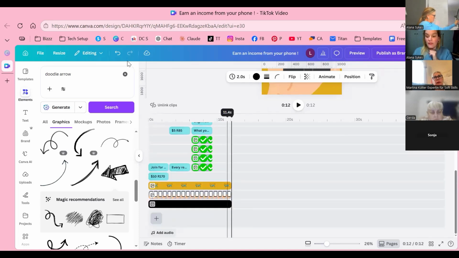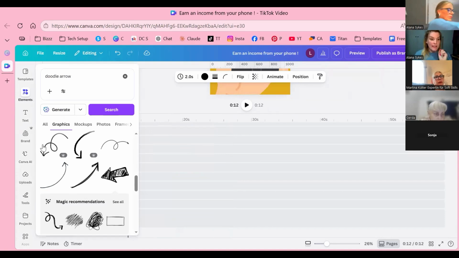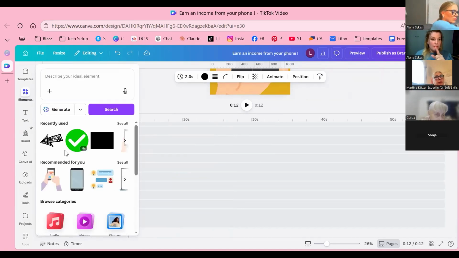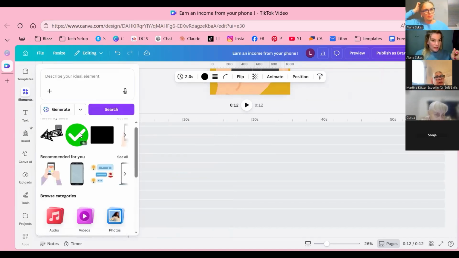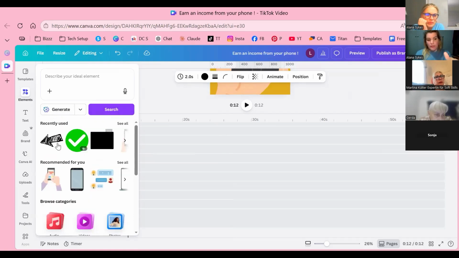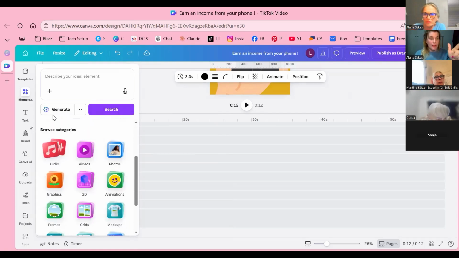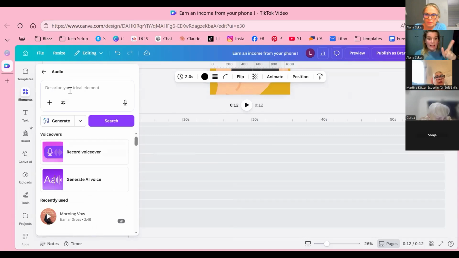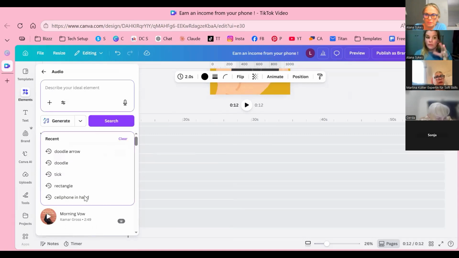Now we need to add an audio. If you have your own audio that you want to add, you can definitely add it. If you want Canva to give you audio, Canva has audio. So again, you're going to go here to Elements, click on Elements. You're going to remove that. And then you're going to scroll down. So you've got these recently used pics. You've got recommended. And then it's got browse categories. You're going to click on audio. Okay. And then you're going to tell it what audio you want.